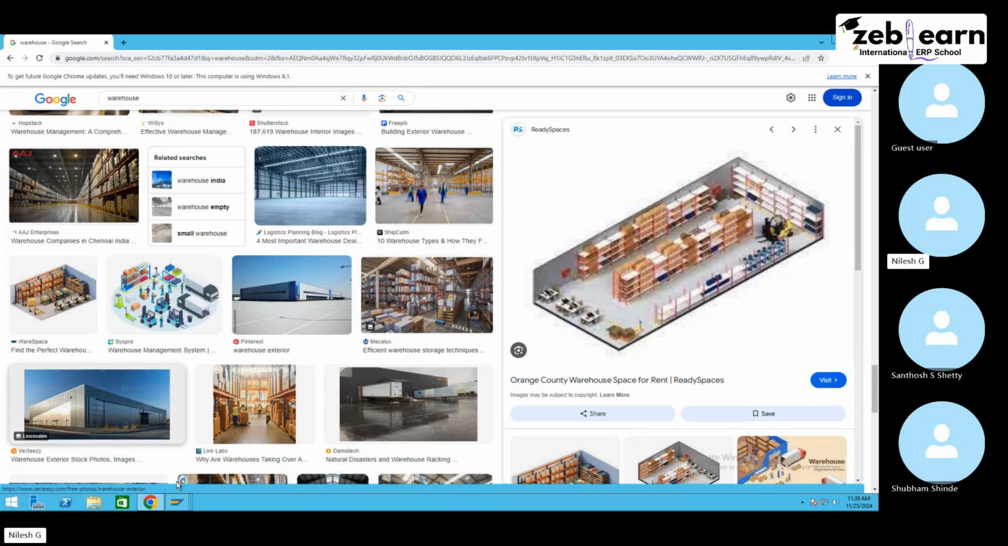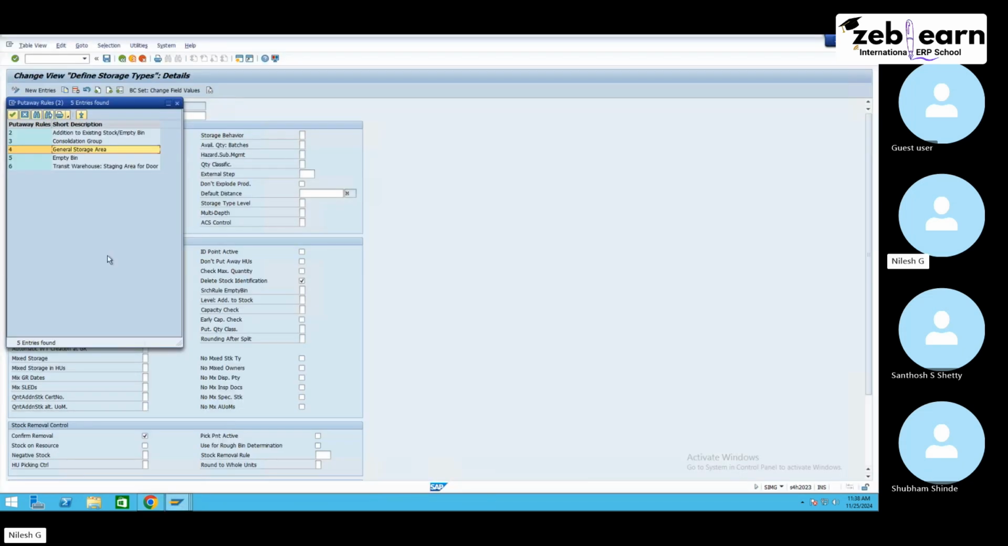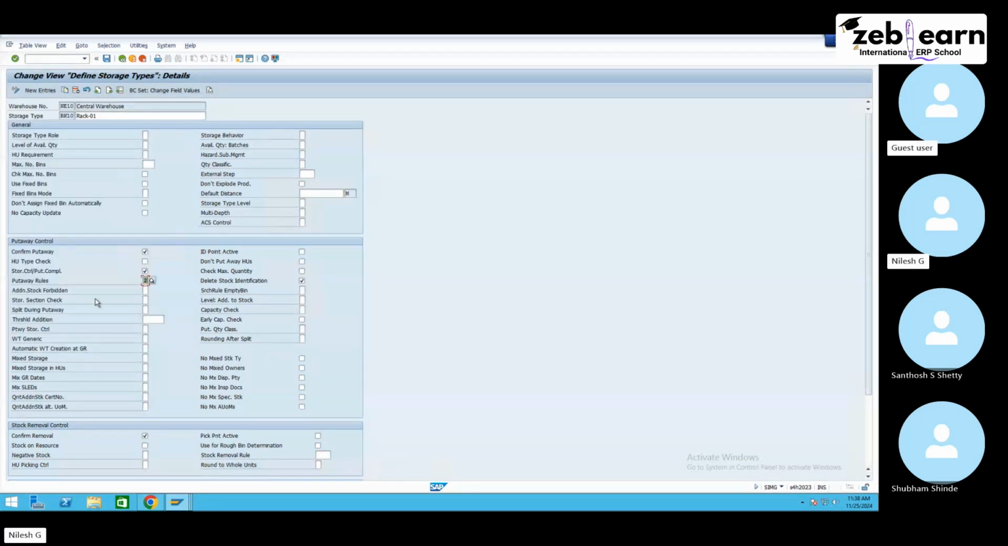So yeah, there are lots of different settings also that we'll check. For example, the section is also there, then split is also there, WM generic is also there, right? All other settings are also there. So we'll check in the upcoming session.